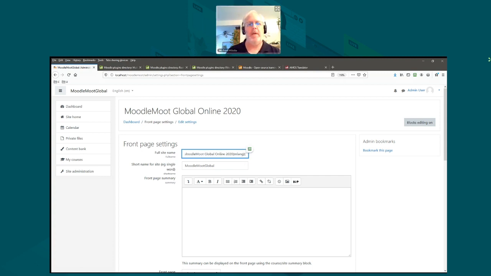And then open another one, mlang fr MoodleMoot fr, just for simplicity. I know it's not the proper translation, but close it with a closing mlang. And then we're going to do the same thing with the short name.